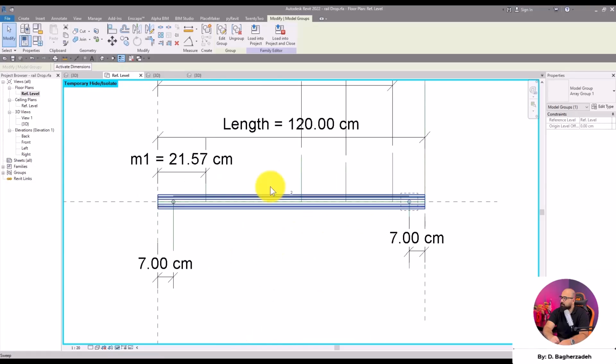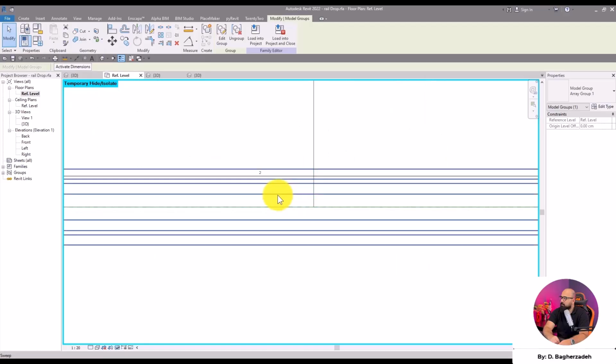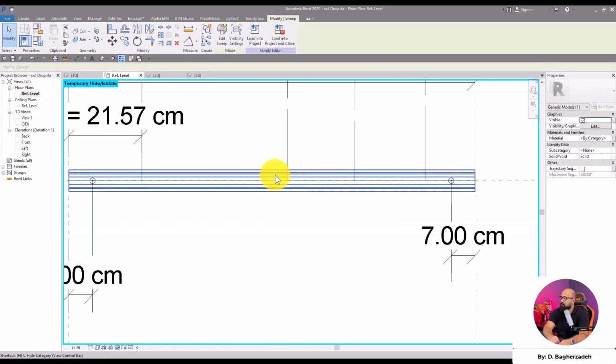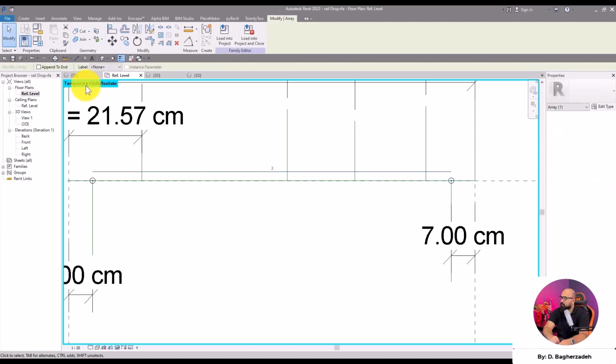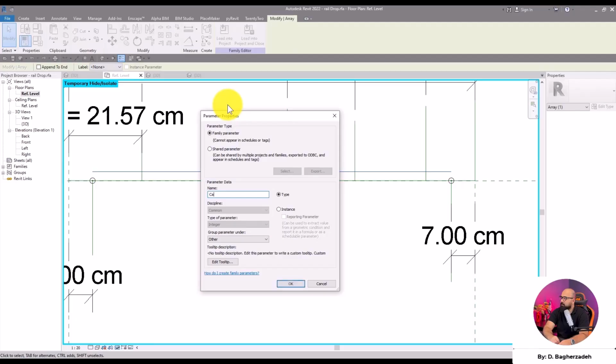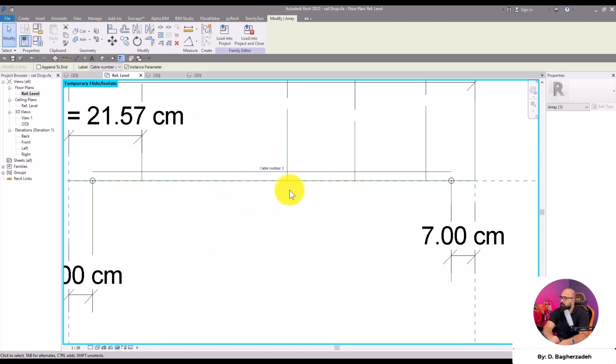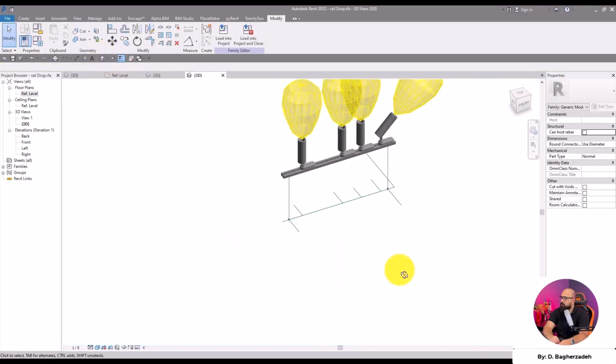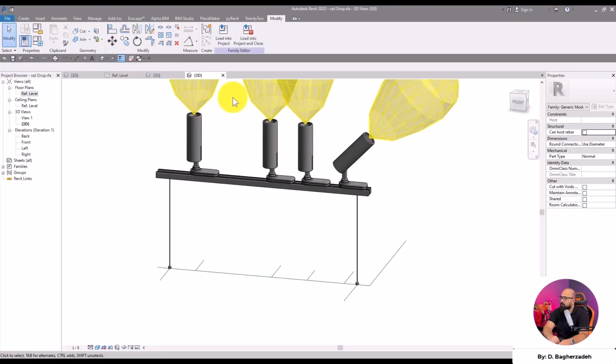Now let's specify a new parameter for the number of cables. More specifically, I'm going to select this line. Let me hide these to work more easily. As I said, we need a new parameter. Let's call it cable number, and it'll be instance. Let's go ahead now and load this in and see what we've done.